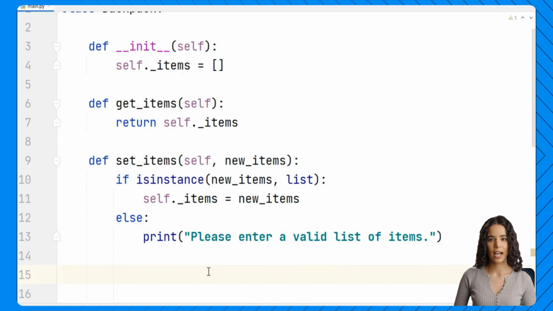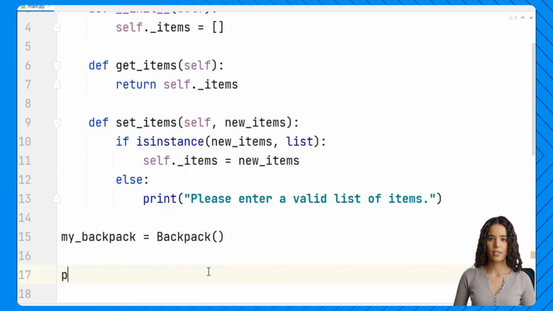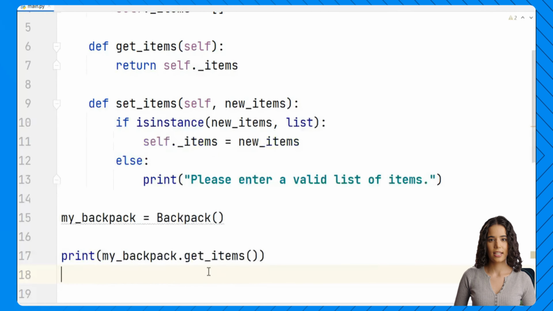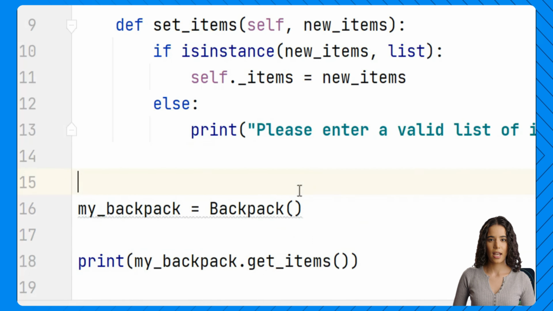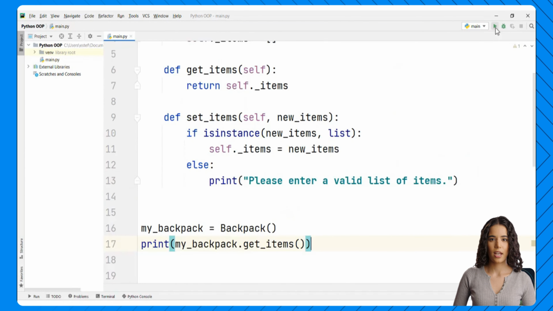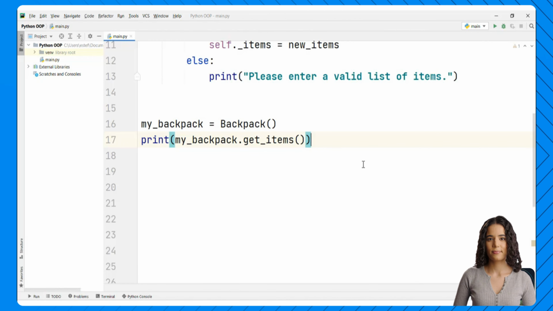Great, so let's see how this works by creating a backpack instance. We create the backpack, and what are we going to do? Well, we are going to print the initial list of items through the getter. We are going to call the getter to get the list of items when we create that instance. Let's save the file and run the code. We see an empty list, which is exactly what we expected, the initial value.